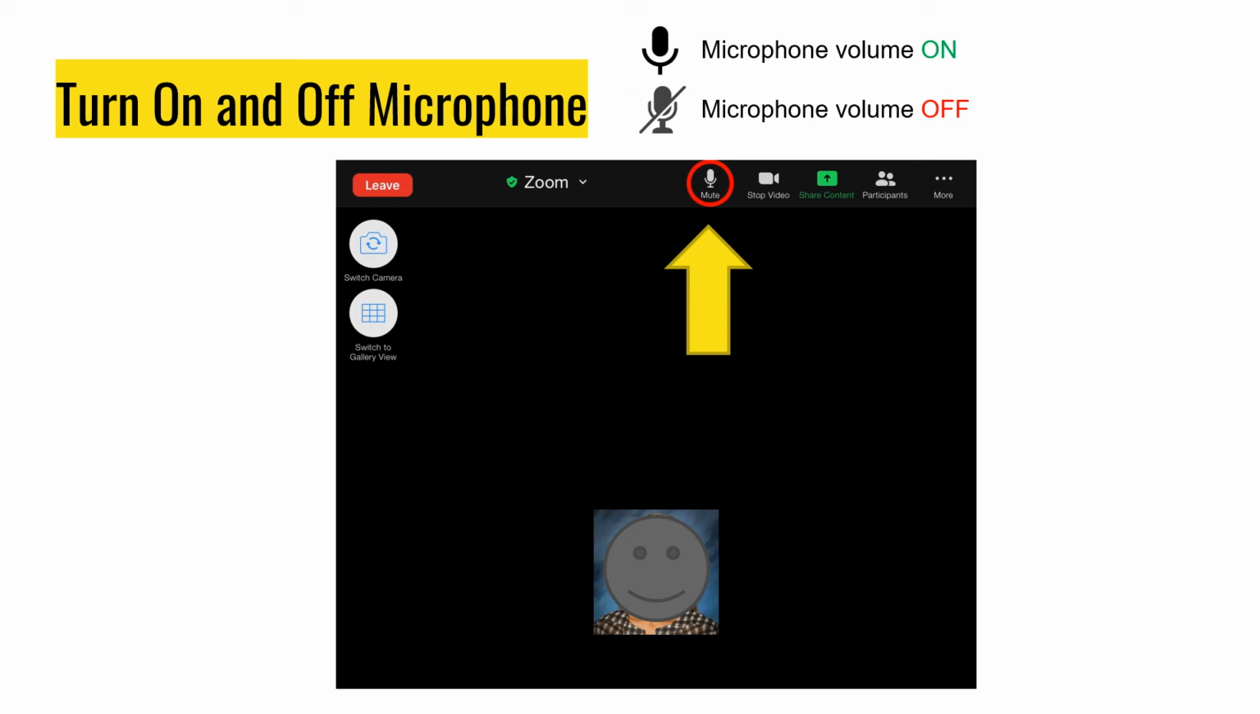During a Zoom meeting, you will see the microphone icon on your mobile device screen. Again, if you see the microphone icon, it means your volume is on. If you see the microphone with a line through it, that means the volume is off. Since many of us are learning from home, please keep the microphone volume off when you are not speaking to eliminate background noise. When you are speaking, or if the teacher asks you to respond, click that button to turn the microphone on.